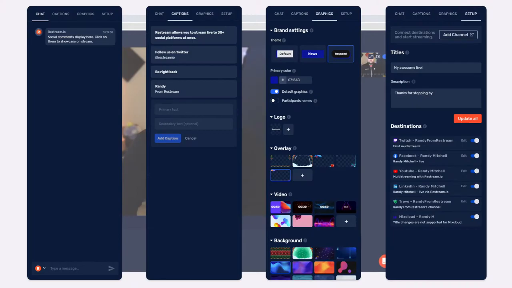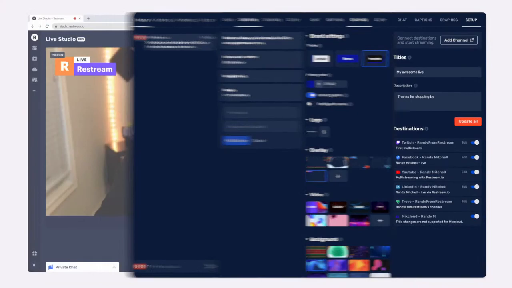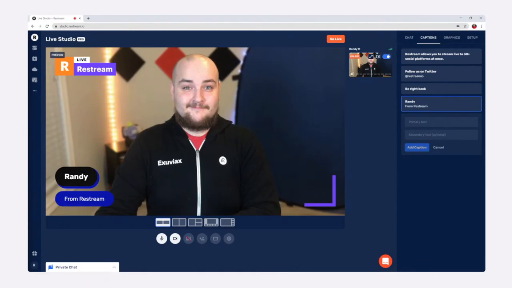This is Restream Studio. Our studio accelerates the live streaming process by giving broadcasters everything they need in a simple to use, easy to master package. From sharing your very own graphics, overlay, and videos, to highlighting chat comments and captions on your screen. You can do it all without having to have multiple tabs open or downloading anything.